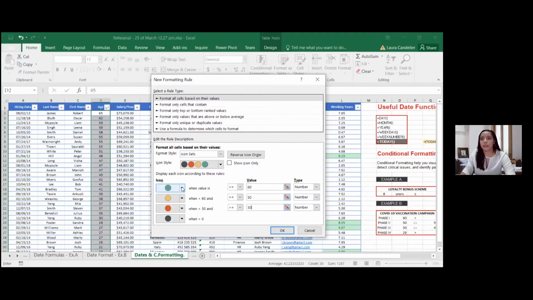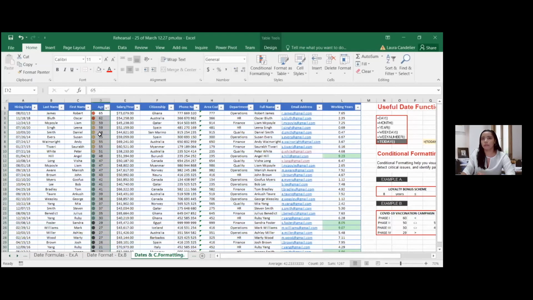Excel also gives us the option to change the icon. We can reverse the icon order here, or even if after reversing it I'm not happy with the icon sequence, I can easily change them here. So I want red for top priorities, then followed by yellow. Then I want green here and black. So I have them all here.